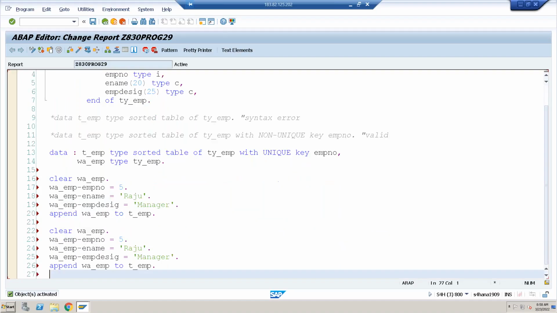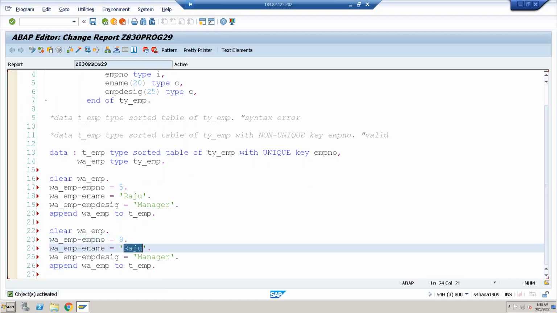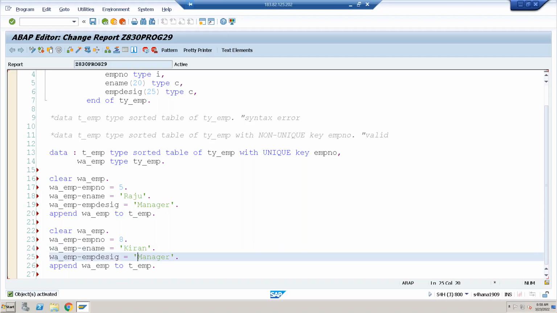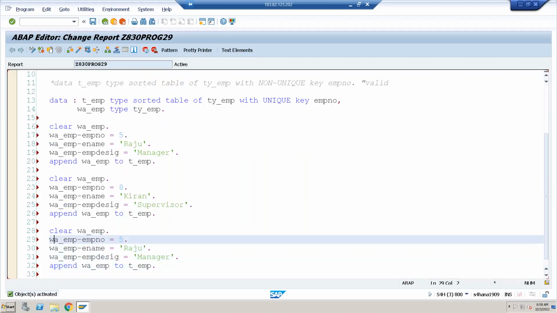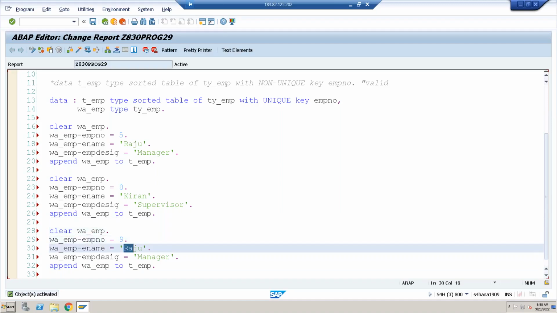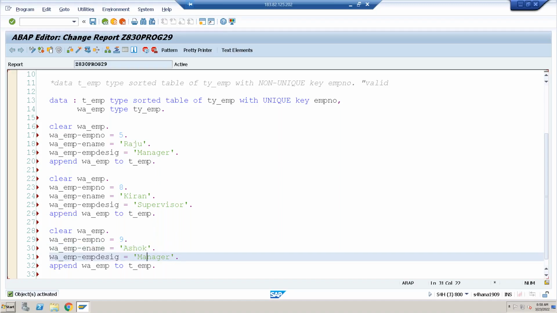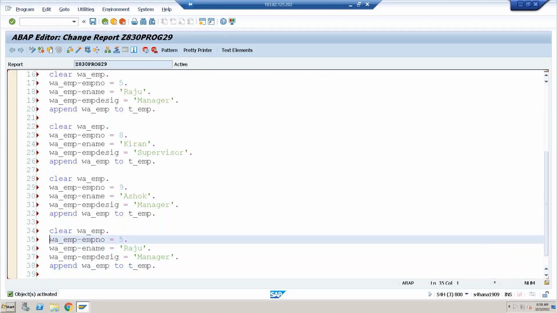Done. So what I'll do is, wantedly, let me try to add the data in an ascending order. So here I'll say something 8. Let me give some employee name, I'll give it as something Kiran. Let us give this designation as something supervisor. I'll add one more record. Employee number, let us give it as 9. Some employee name, Ashok. And I'll give the designation as something, what shall I give? Manager. Fine, that's fine.